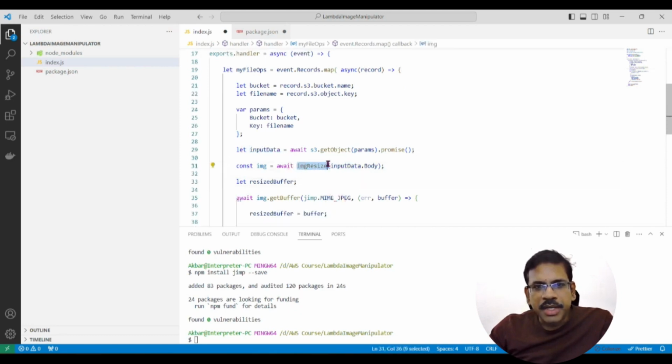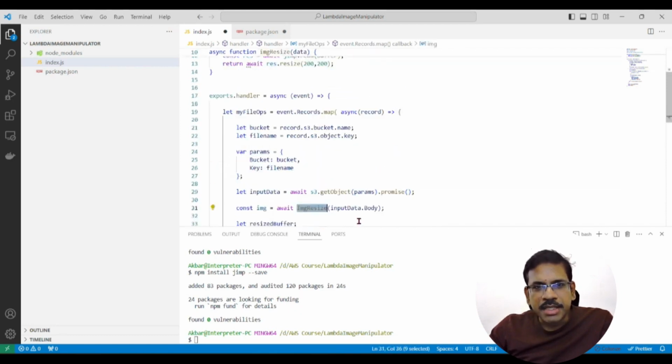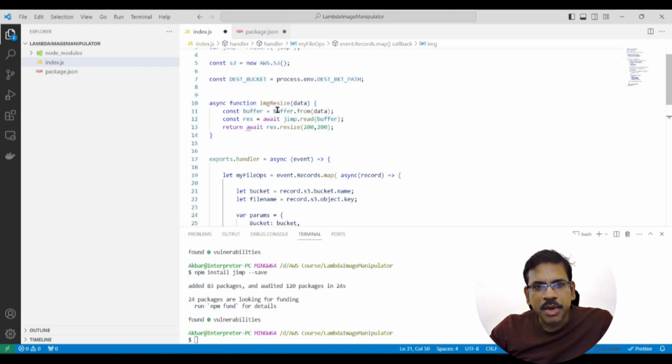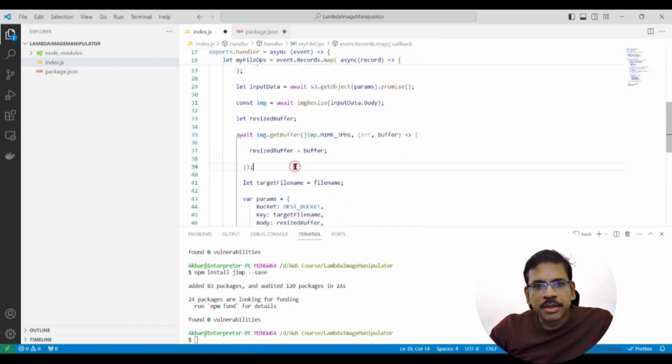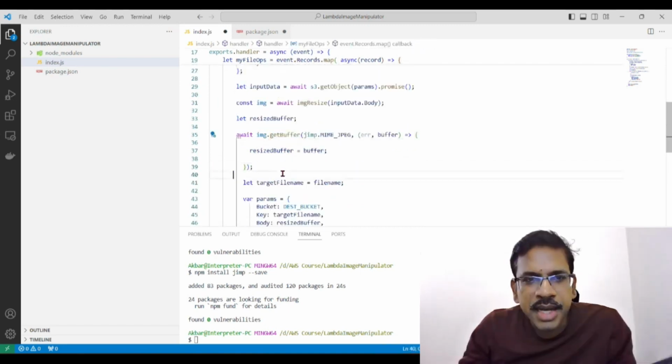Here we have now created a simple utility, img resize. We are going to pass the input data, the body content, here. The small utility will use JIMP to read this image and return it resized. Once resizing is done, it will return to this line, image. Here we are constructing, this line will be used to get this image as a buffer.